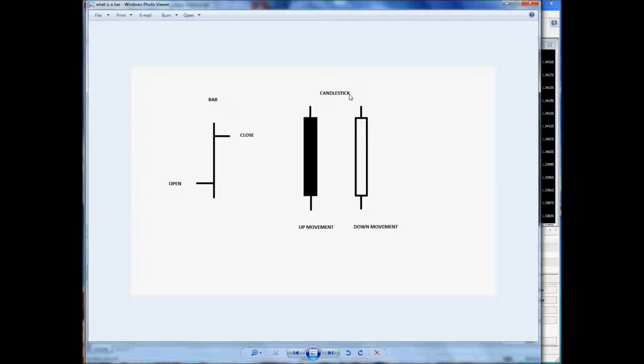A candlestick is very similar to a bar. It's just a different way of looking at it. And the solid block is the open and close. So here this would be the open and close because it would be an upward trend. And in this one, this would be the open and this would be the close because it's a downward trend. And the spikes that you see at the top, very similar to what we have here, are the full movement of the market during that time period.